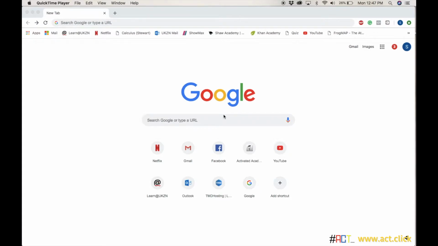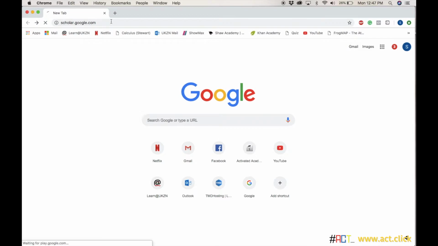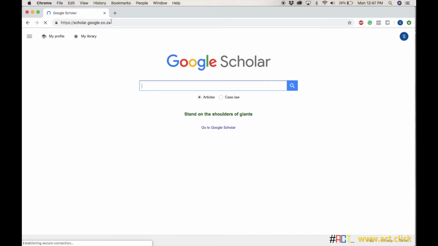So firstly, to get into Google Scholar, what you want to do is up here in your search bar, you want to type in scholar.google.com. That will then bring you straight into Google Scholar. So you'll notice it looks very similar to Google with the difference of it saying Google Scholar.